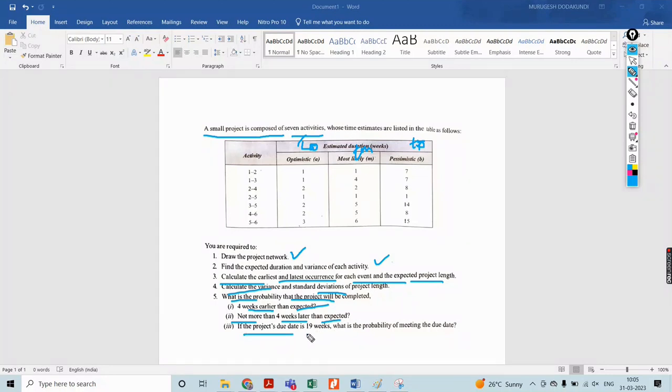Then the due date is 19 weeks. Then what is the probability of meeting the due date? What is the date with respect to which the particular work has to be completed? These are the evaluations which are required to be considered in correspondence to the particular values. By using these data, we are going to make the evaluation of all the requisites.